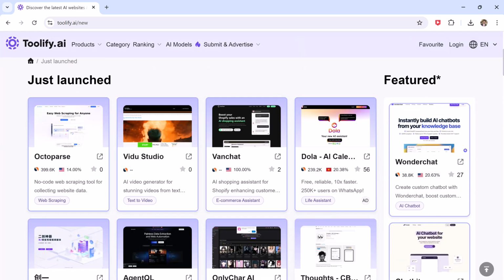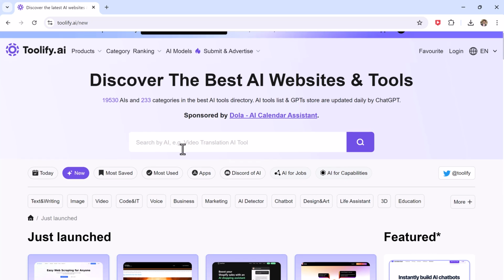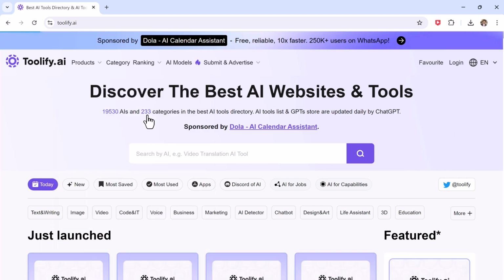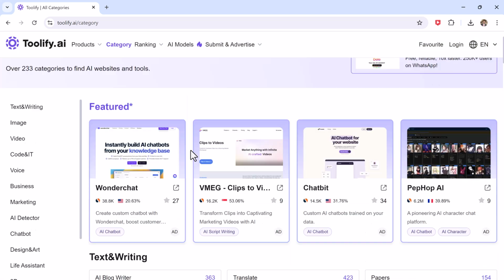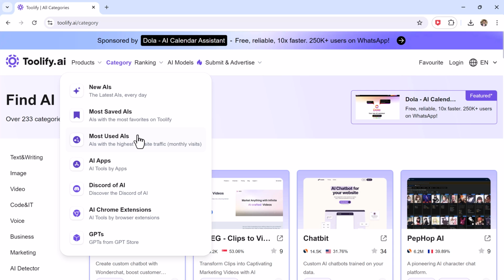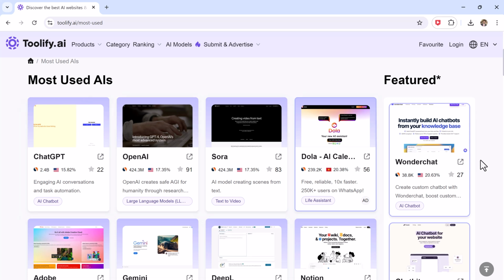It highlights the latest AI tools added to Toolify within the past 30 days, keeping users informed about new innovations and the latest tools. Here we have most saved page. It displays AI tools that are most frequently bookmarked by Toolify users. And we have most used AI tools section. It showcases AI tools generating the highest monthly traffic and usage.